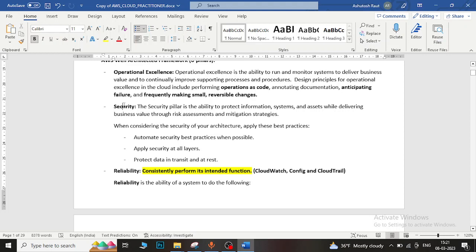The next is security. The security pillar is the ability to protect information, systems and assets while delivering business value through risk assessment and mitigation strategies.